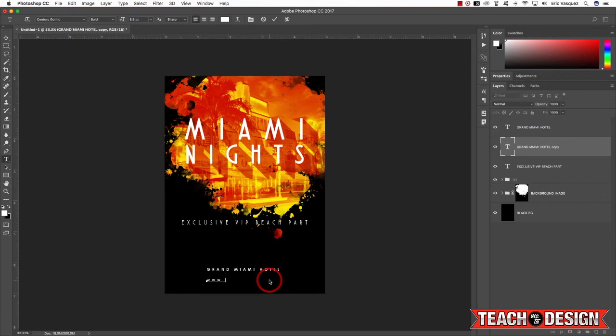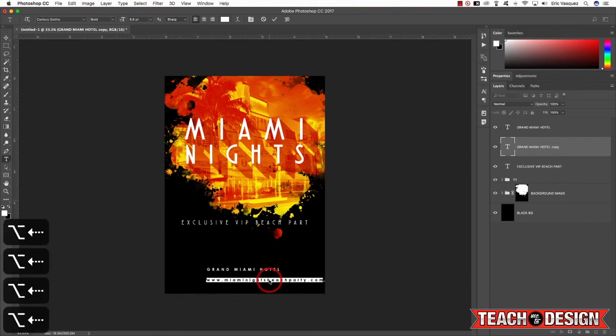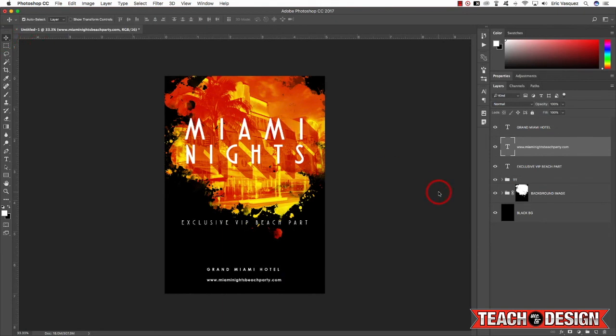Alright, so let's go ahead and call it MiamiNightsBeachParty.com. Select all of the text, and then while it's highlighted, hold down Alt Option and tap the left arrow to tighten up the spacing between the letters, until it's about flush with the Grand Miami Hotel copy above.